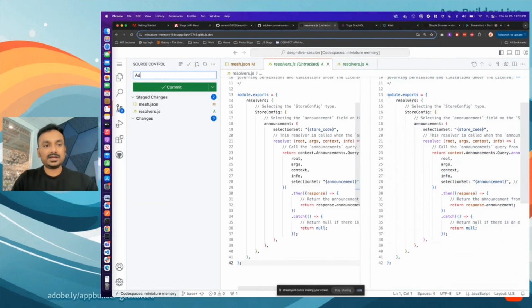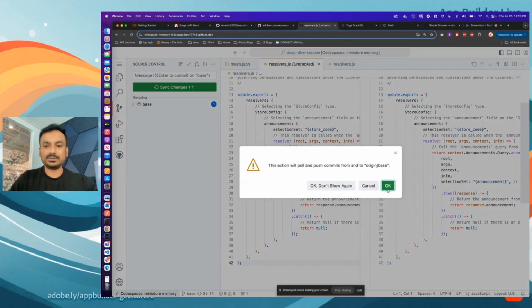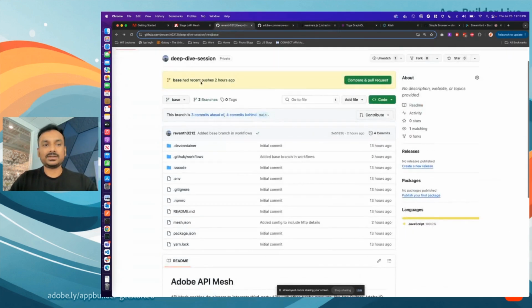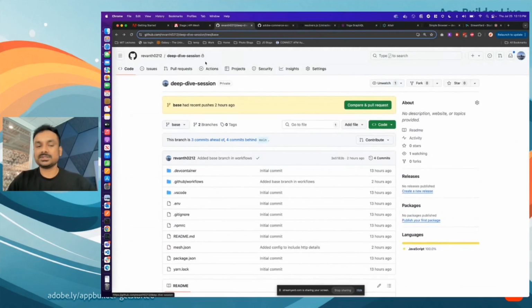I would say added announcements support in store config. That's it. I'm going to commit my changes. I'm going to push it. You can see my Git push is already done. And if I go back, if I go to deep dive session, that's the repo.